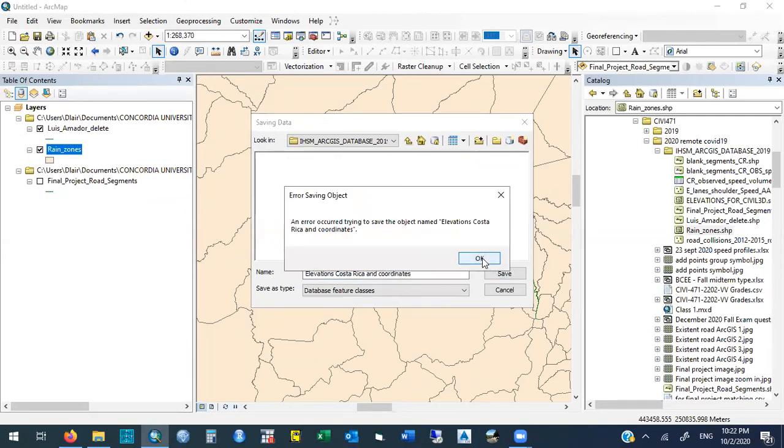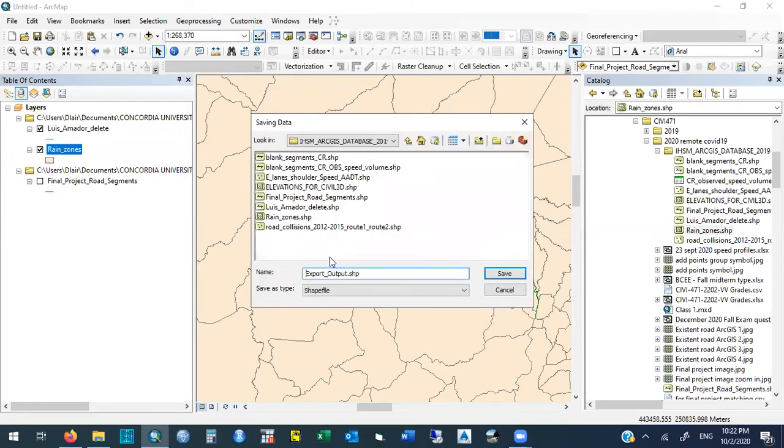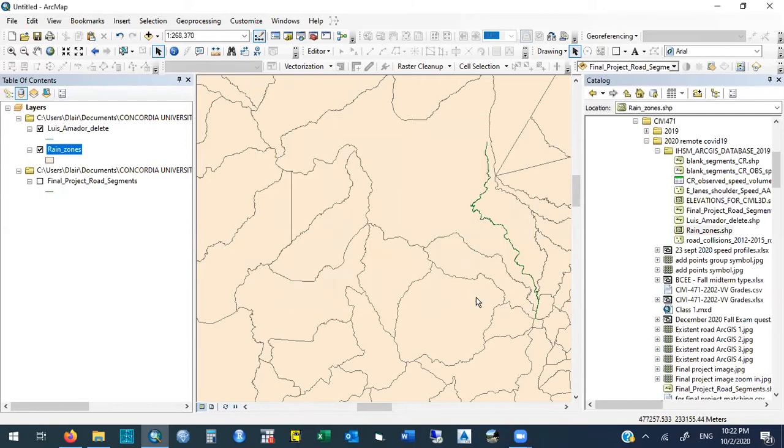Okay, it doesn't want to save it. Okay, it doesn't want to do it. Let's do it the easy way then. This rain zone, I'm going to use it. And I'm going to use this. So I'm going to use these two files, okay?